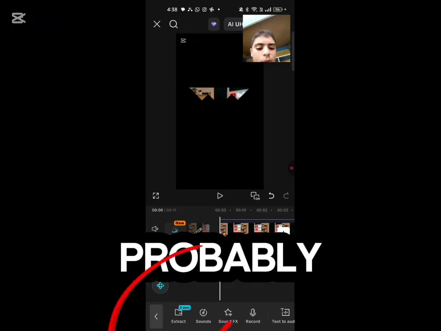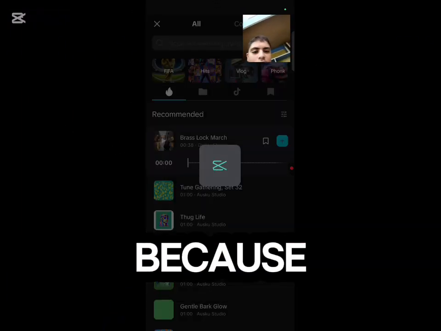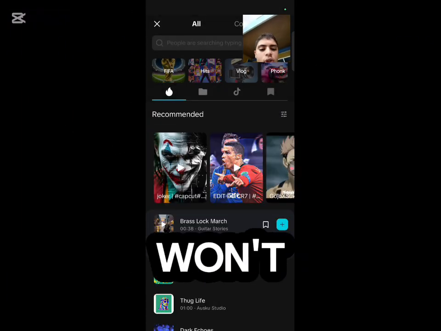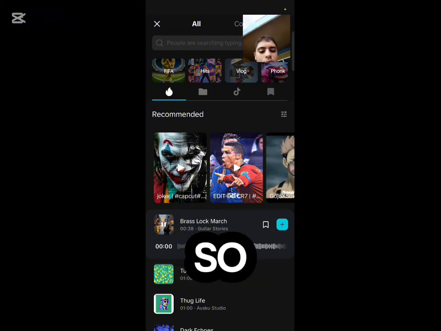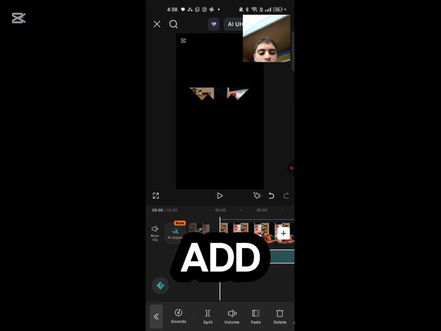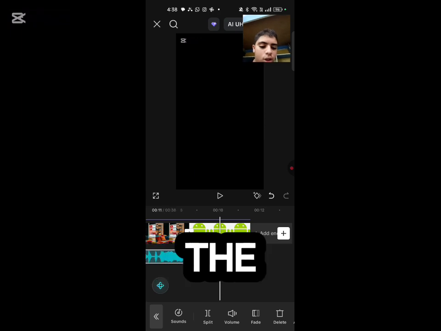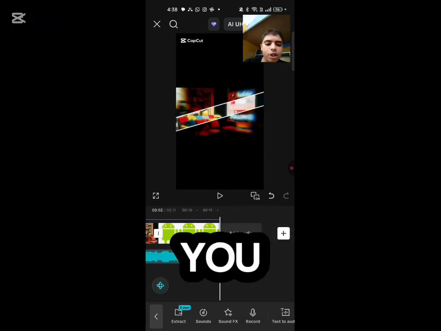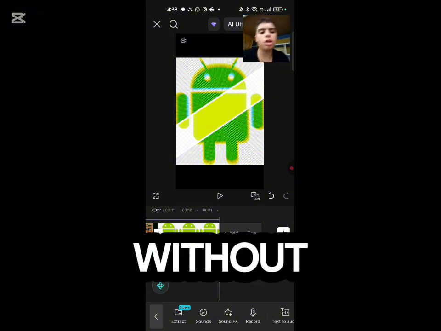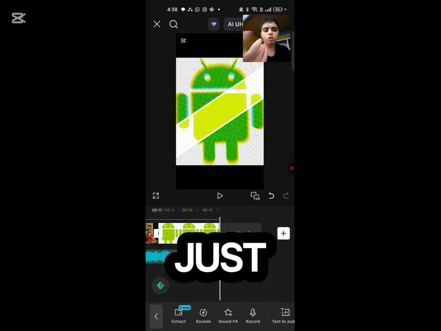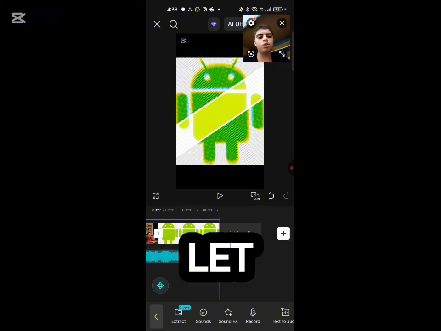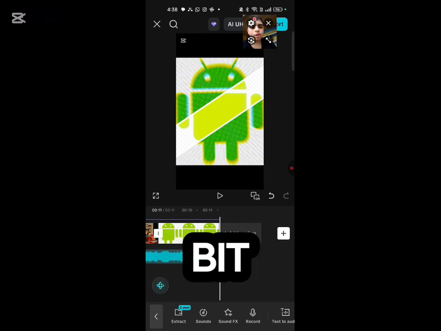And here now you gotta add audio. It's probably the most important part, because without audio the video won't be good. So I just gotta add this. And also don't forget to shorten the audio to the length of your photos, because if you make it longer, the video will just keep on going without any content happening. So just don't forget that. Wait, let me just resize this a bit.